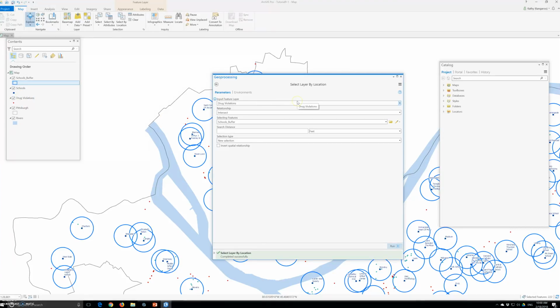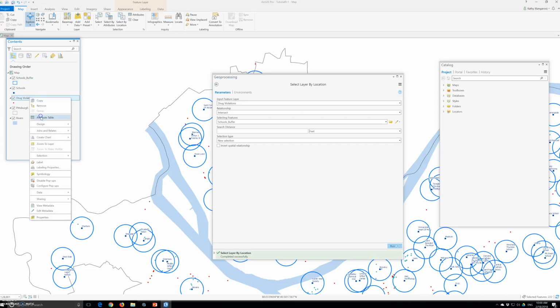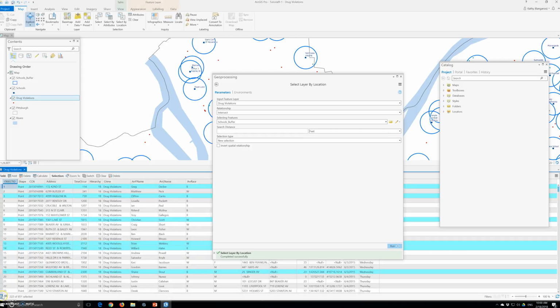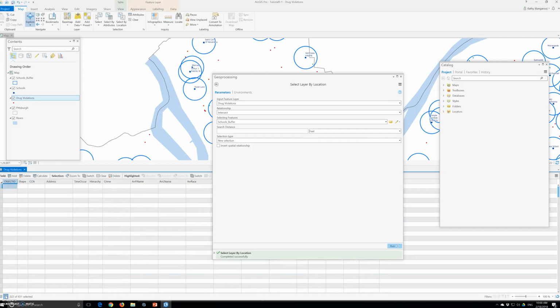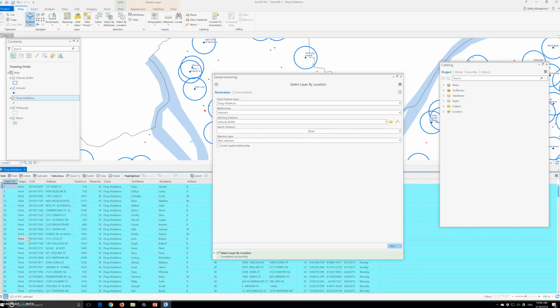Geoprocessing, select by location. Okay, select violation by location. We did this input feature, and for the output feature, okay, open the drug violation table. Let's see there. Okay, 222 are selected out of 651 violations here. So it's around 33.8% of all drug violations, and we will close the table and clear the selection.